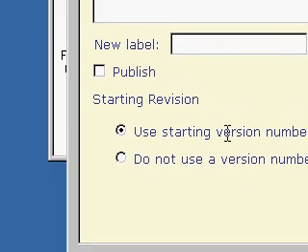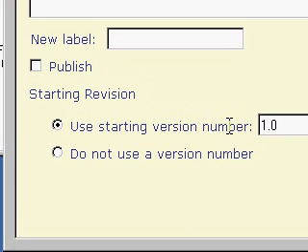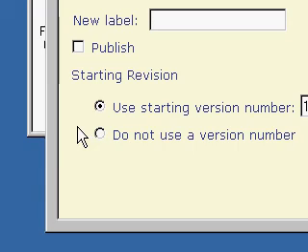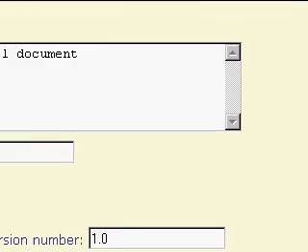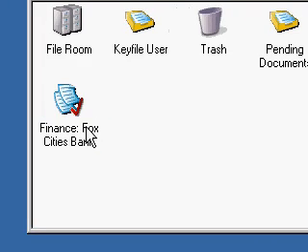I also have the opportunity to set the version number that I wish to use with this document, or if I don't wish to use any version numbering, I can switch it off. I'm going to press OK. Notice now the document on my Windows desktop has been changed to an icon with a tick. This tells us that Keyfile Workspace knows this is a document under version control, even though I still haven't made any modifications to the document itself.